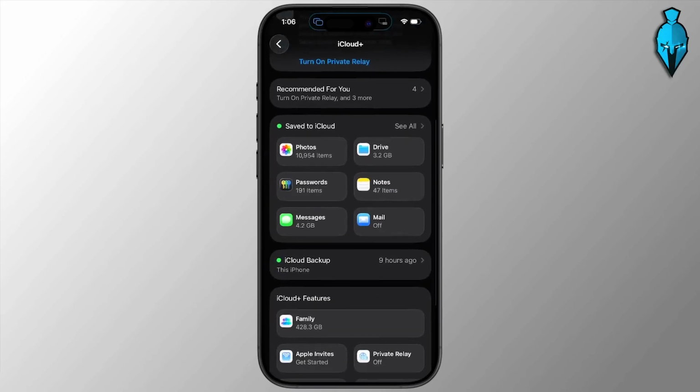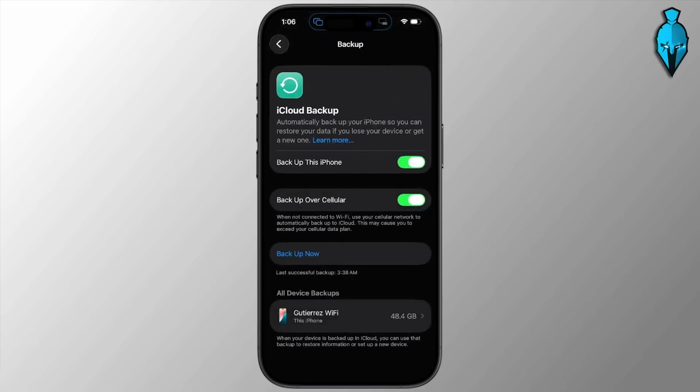From here, back out, and you're going to see iCloud backup just like so. Go to make sure that this is also turned on as well. And then run a backup for your old phone. Now go to your new phone and then sign in with the same Apple ID.